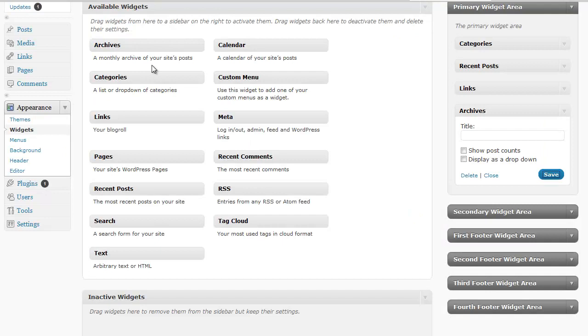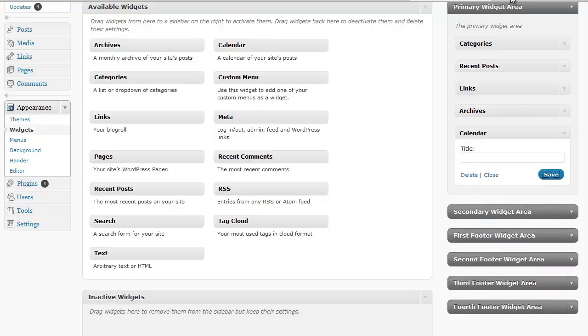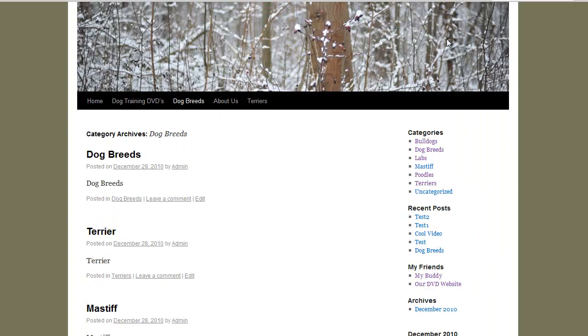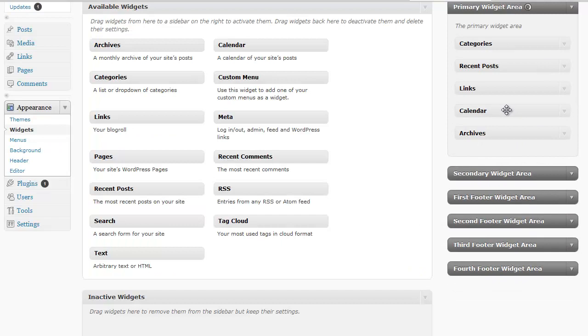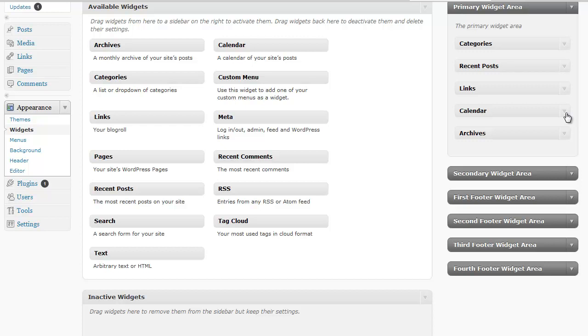So there's all kinds of widgets: archives, categories, links, pages, posts, search, text, tag cloud. That's why you do tags. You could have a tag cloud that shows different tags that people can search and find posts. You could have a calendar, and let's close this first, drag the calendar over, let go of that, and click Save. So there are all kinds of different things you can customize your sidebar with. And again, you can move things around and change the order. You can click on the drop-down box and delete them if you want to, and you can totally customize this.